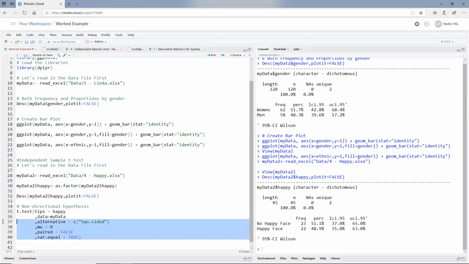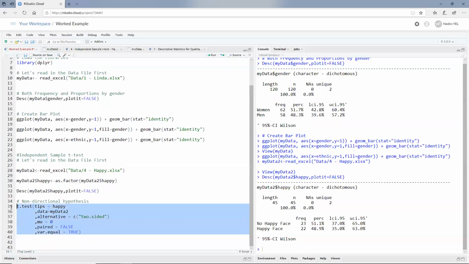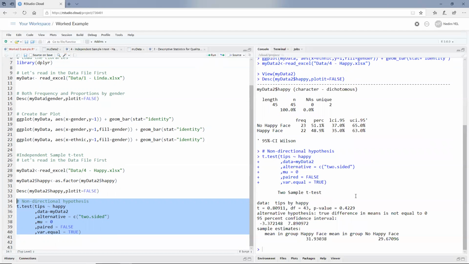And the rest is going to stay the same. And so this needs to be my data 2 because I'm using this data set instead of that data set. Those are two different data sets. Okay. And to run this one, I will just run it.